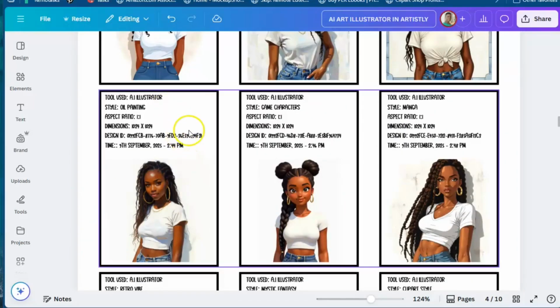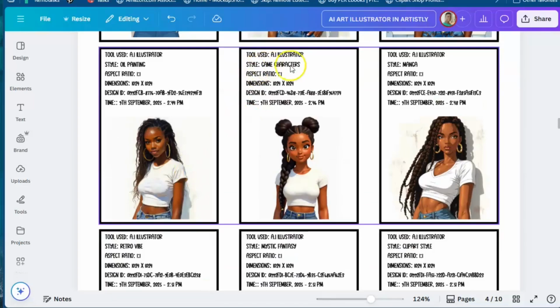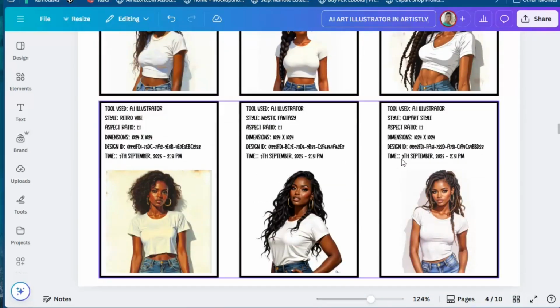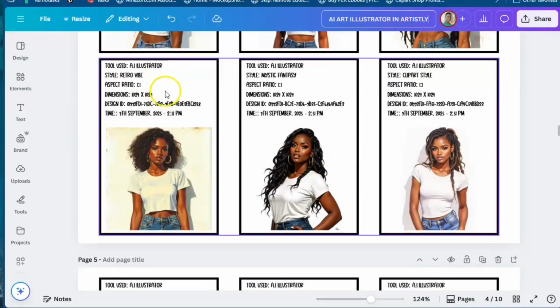This one is oil painting. This one is game characters. This one is manga. This one is retro vibe. Right. This one is mystic fantasy. This one is another clip art style.